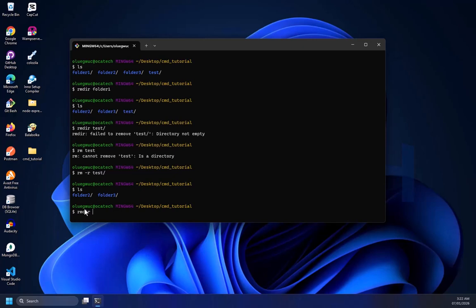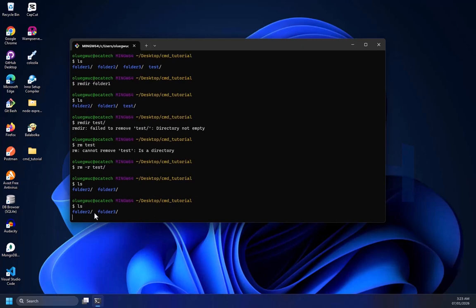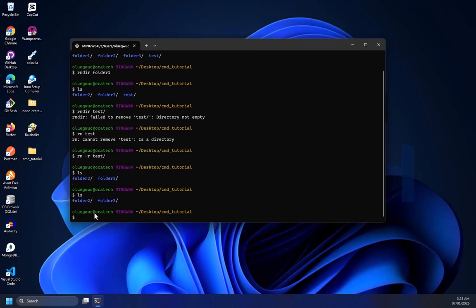You can use rmdir to remove empty folder, and you can also use rm with -r to remove a nested folder with files inside it. So that is how to remove files and folders. There is also another flag. Let me see what we have. Okay, we have folder 2, folder 3.